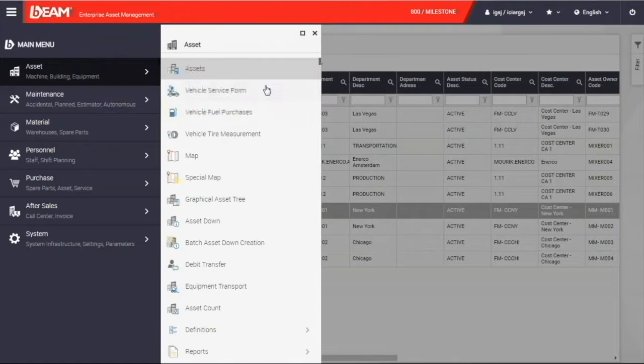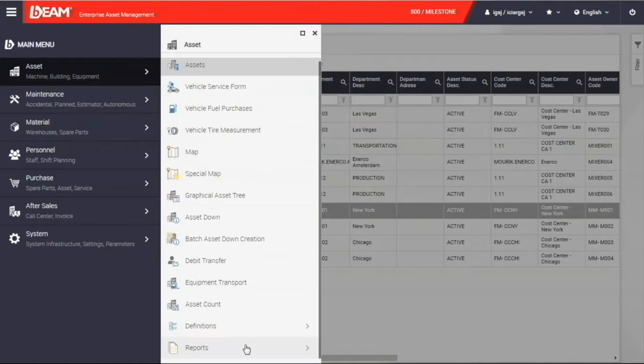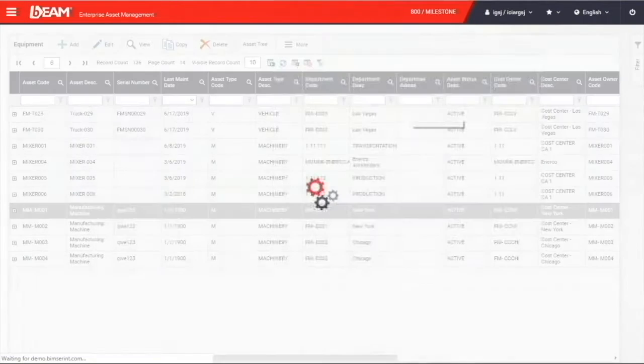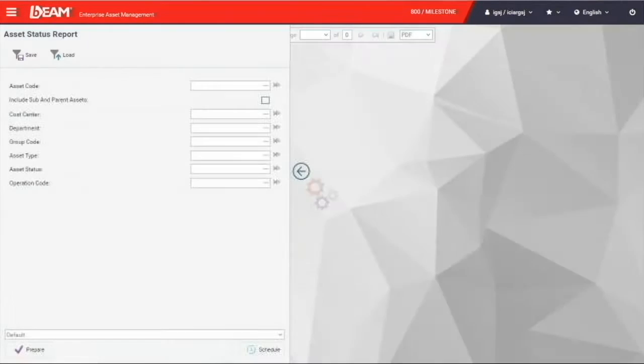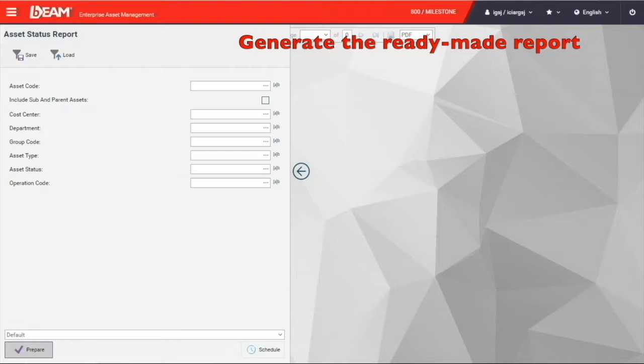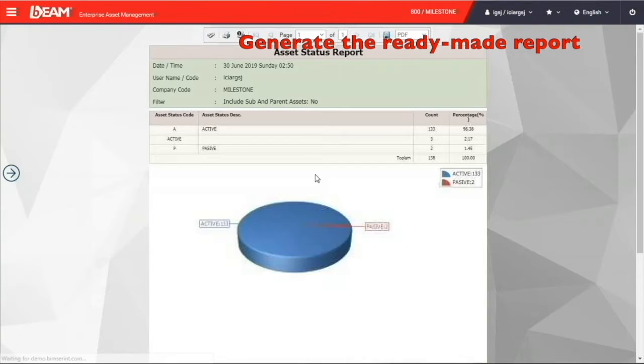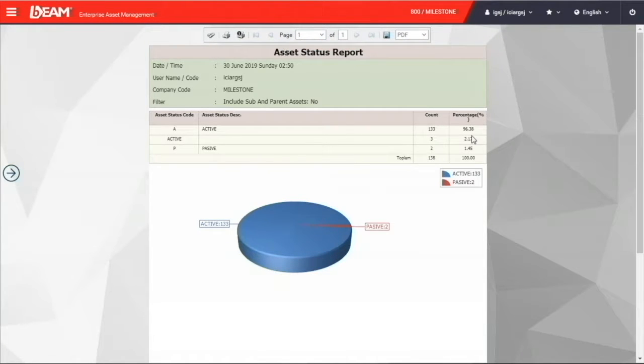in BIM. As BIM provides over 10,000 ready-made reports, you can generate a report, for example, the asset status report, anytime you need it. After clicking the Prepare button, you will see a report with a pie chart and table showing what status your assets are in currently.